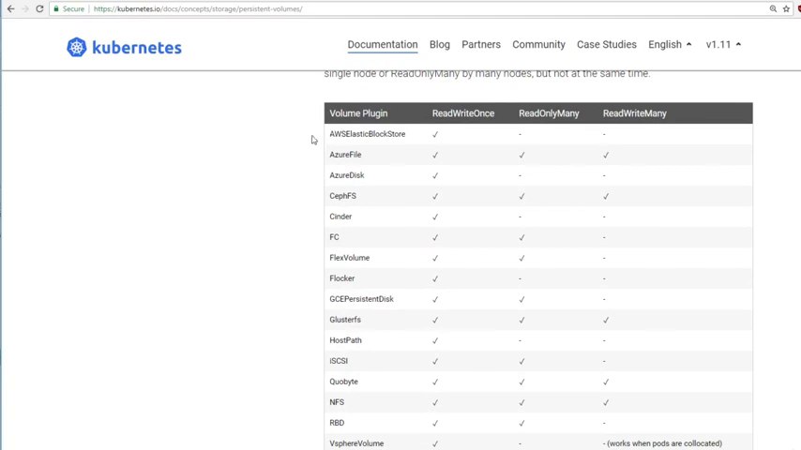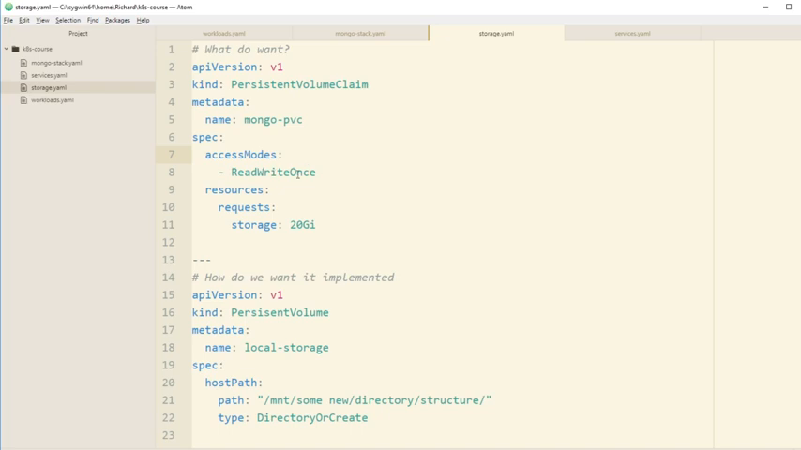And looking at the first line here, you can see that AWS Elastic Block Stores only support ReadWriteOnce anyway. So you really don't need to worry much about this field other than you need to have it in the documents. So that's in the persistent volume claim, but it turns out that we also need the same thing in the persistent volume document as well.